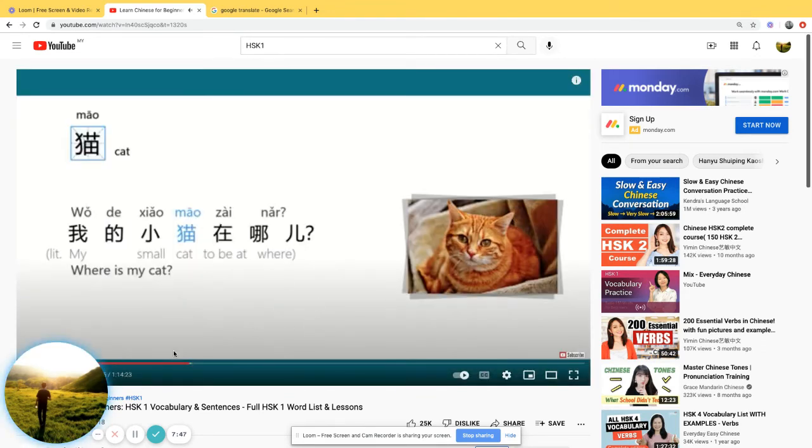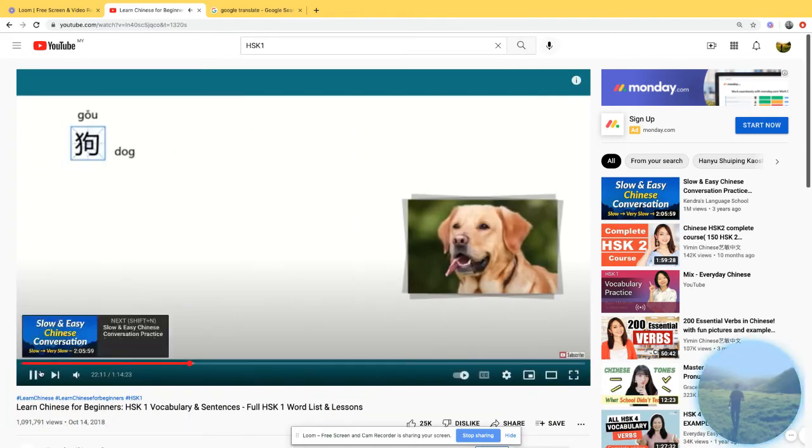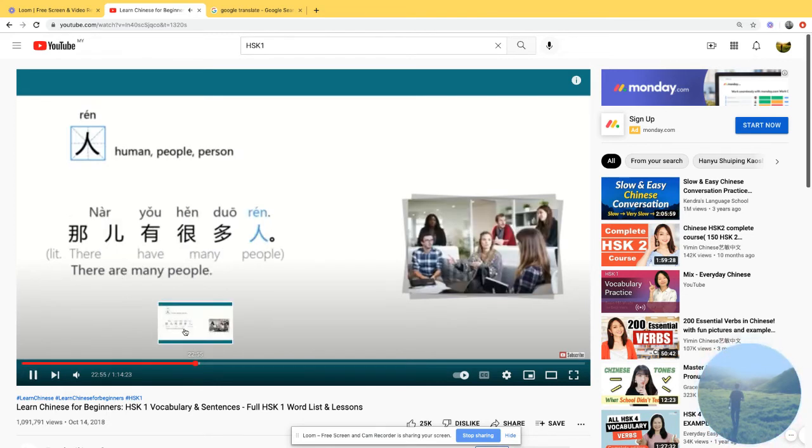Okay, for example, this one. 小猫在哪儿? 小狗. Okay, this is a dog, right? So you have to listen to the pronunciation based on the pinyin. Okay, it's like 小狗在睡觉呢. 狗在睡觉呢. So as you look at the character, you want to recognize the character, but you have to really know the pinyin and the pronunciation. Puppy is sleeping. 小狗. Then you jump to the next.